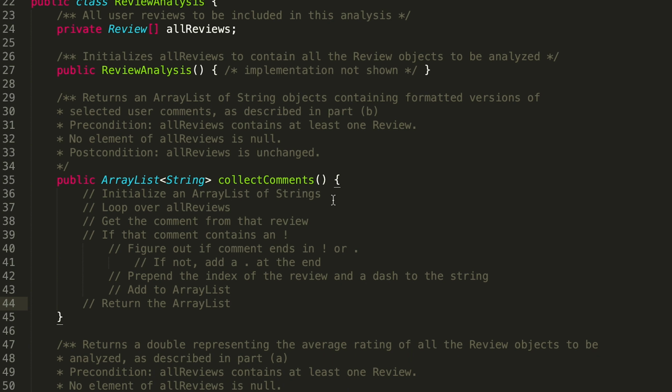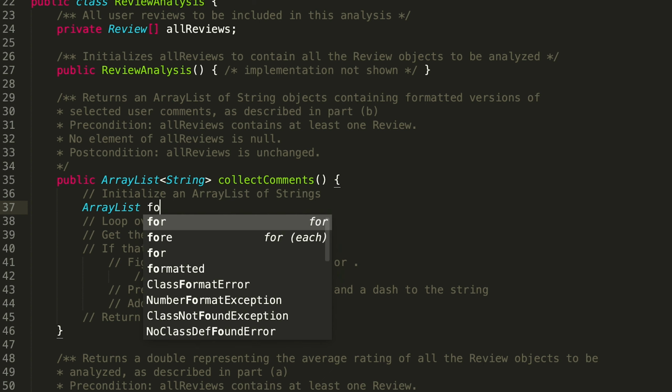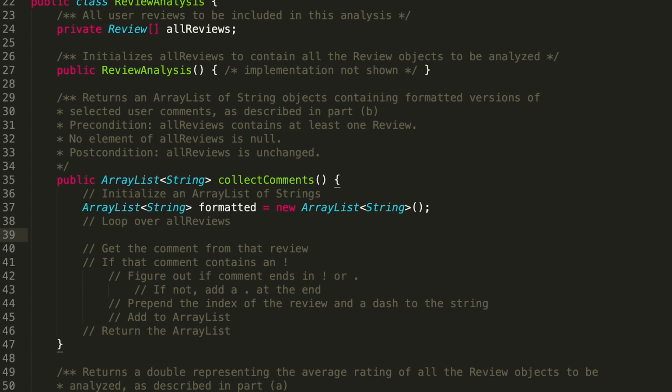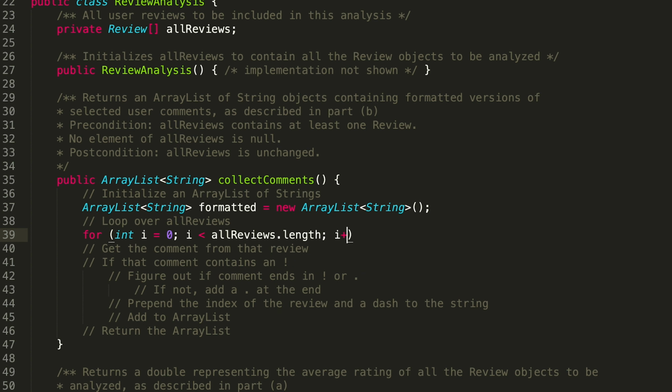So let's go ahead and convert it into real code. So initializing an array list of strings. We have to add the type of the string as well. Let's call this formatted equals new ArrayList of String. And then remember, since it's an object, we need to have those two parentheses. Okay, we've created that. Now we need to loop over all reviews. So just a simple for loop, i less than allReviews.length, i++.